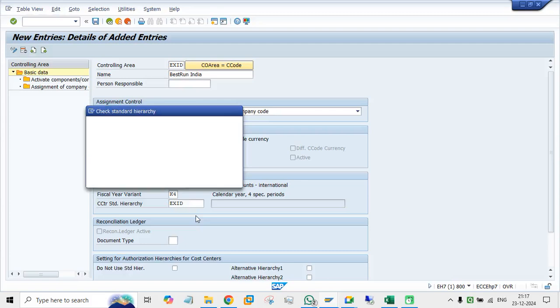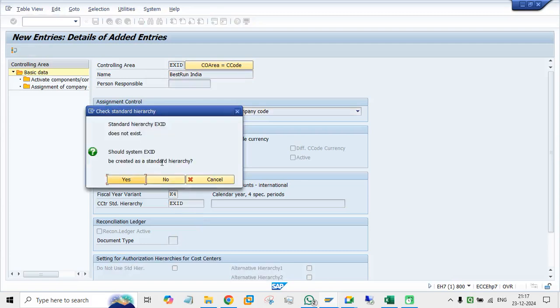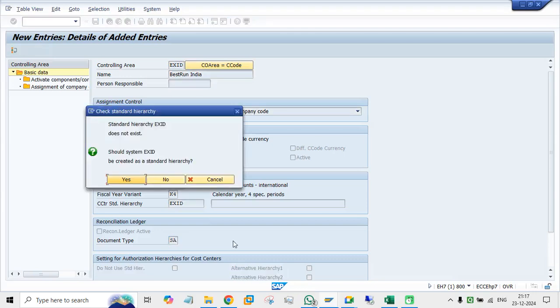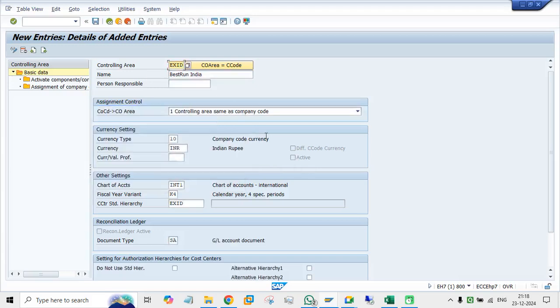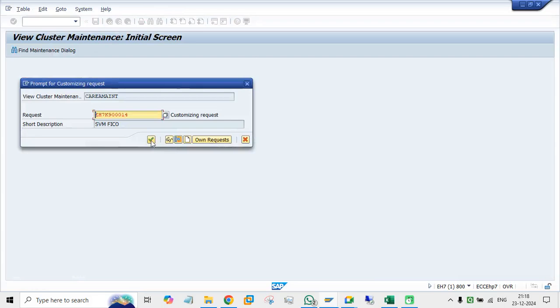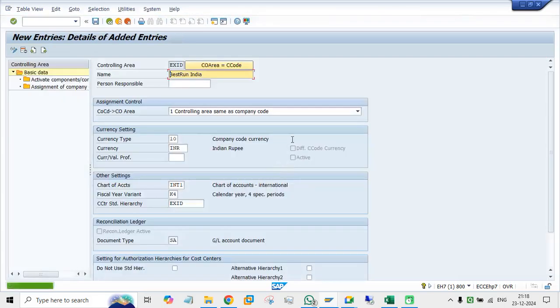EXID, enter. Do you want to maintain this? Yes, I want to maintain. And for document type, just enter default as SCA. No need to go further into what that SCA is. Just maintain SCA and save. Yes, I want to maintain my company code as a standard hierarchy. Now click on save button. So this is the first step.